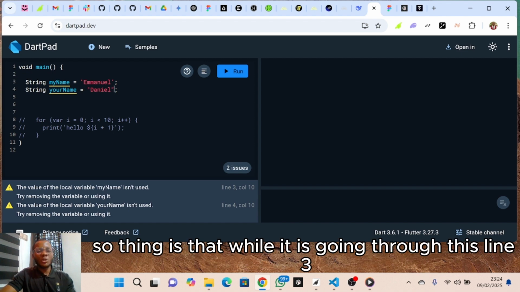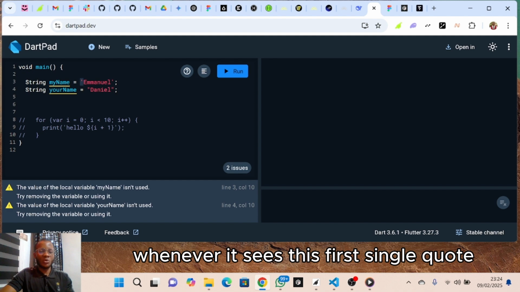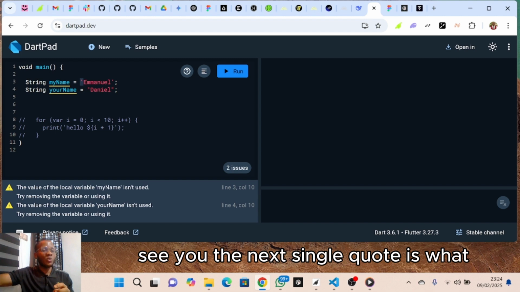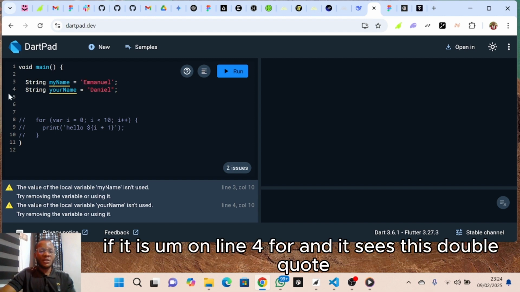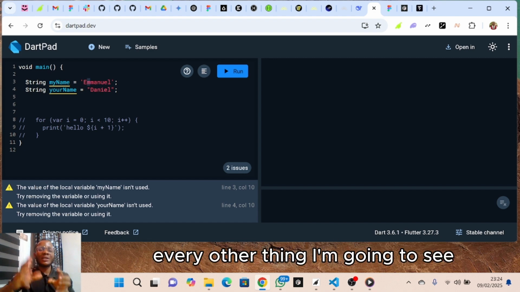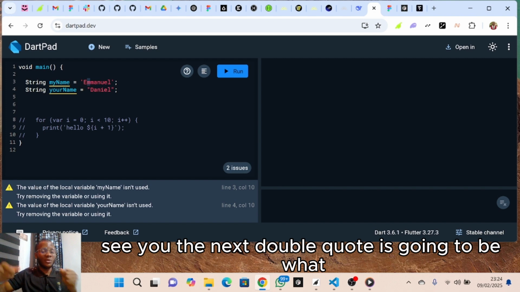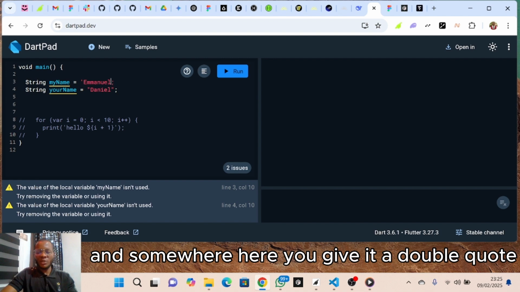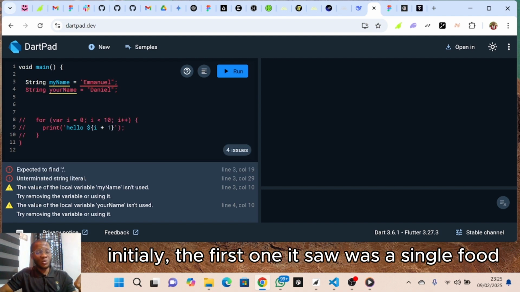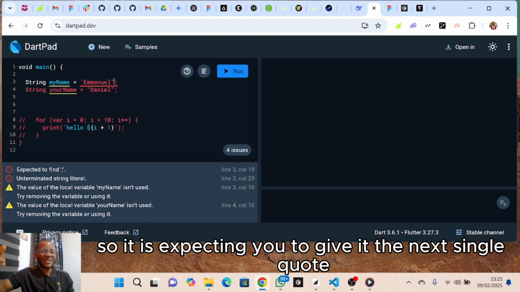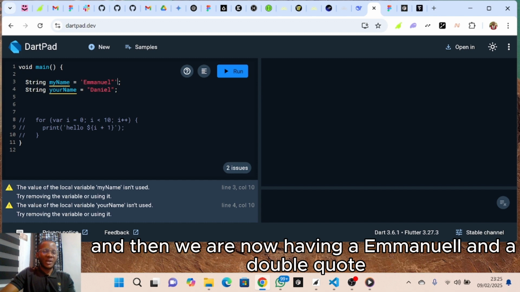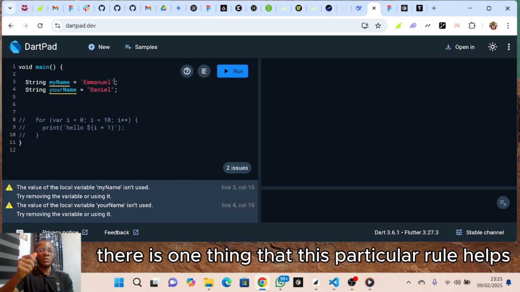So while it is going through this line 3, whenever it sees this first single quote, it now assumes that, okay, every other thing I'm going to see till the next single quote is what? A string. However, if it is on line 4 and it sees this double quote, it will now assume, okay, every other thing I'm going to see till the next double quote is going to be what? A string. When you now start with a single quote and somewhere here you give it a double quote, initially the first one it saw was a single quote, so it is expecting you to give it the next single quote. And you see, if we put a single quote here, everything goes fine, and then we are now having a mix of a single and a double quote. There is one thing that this particular rule helps us with.